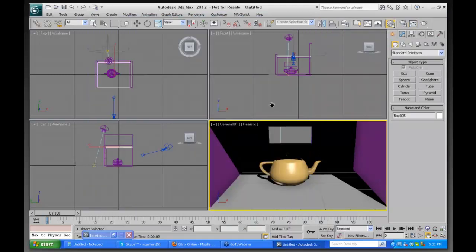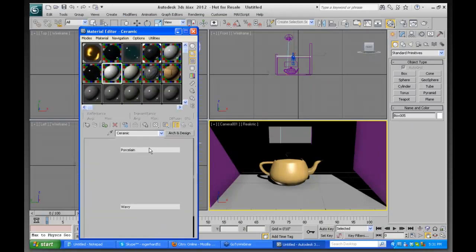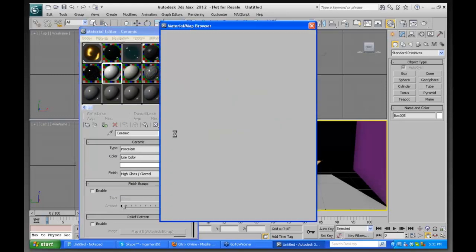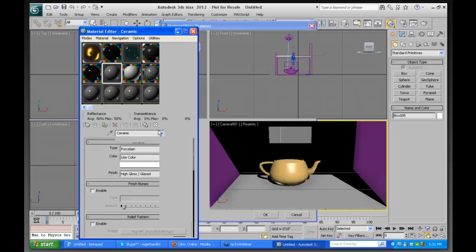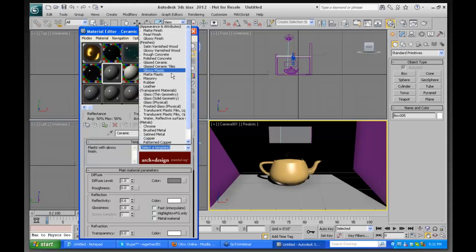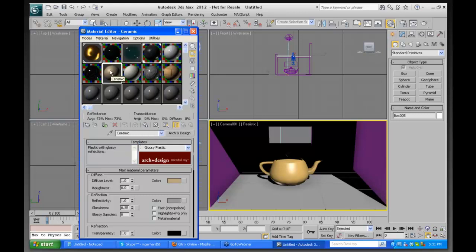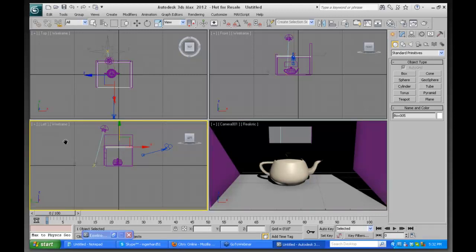So M on the keyboard, and we will pick another Art and Design material. We'll just do some kind of plastic. Here's a glossy plastic, and we'll put it into there. Okay. Notice that in the left viewport, you can see the direction of the light is such that it really isn't projecting into the room at all.